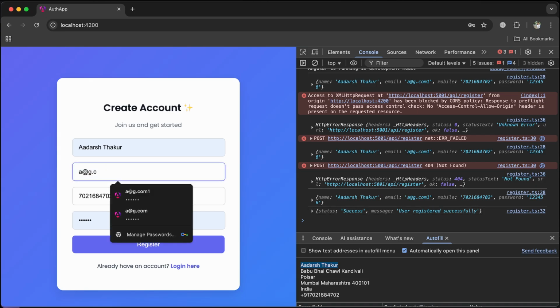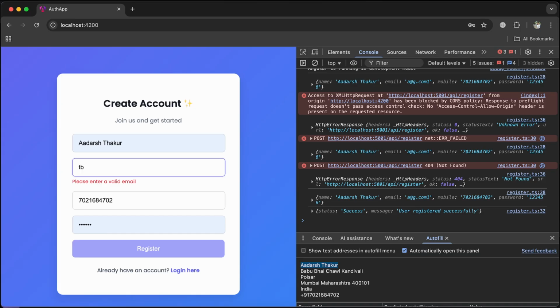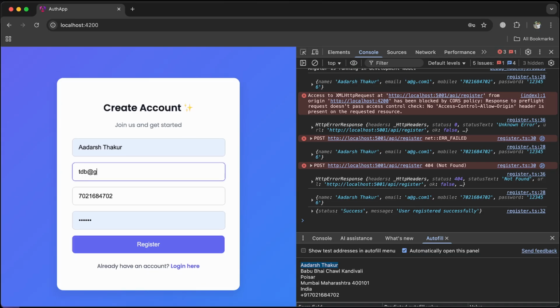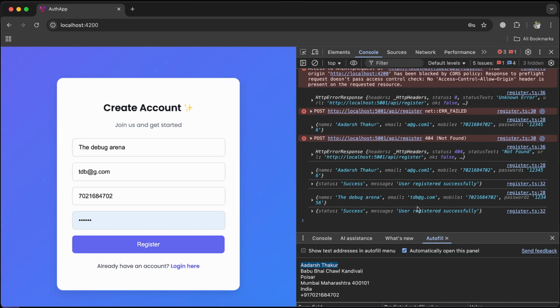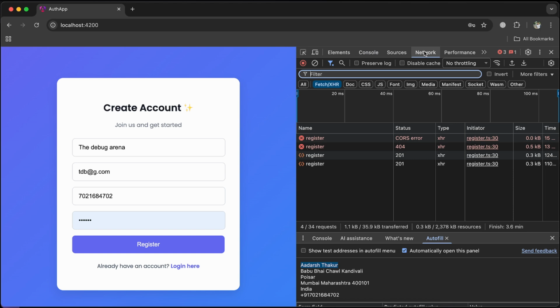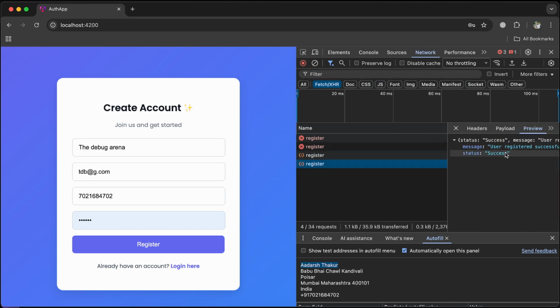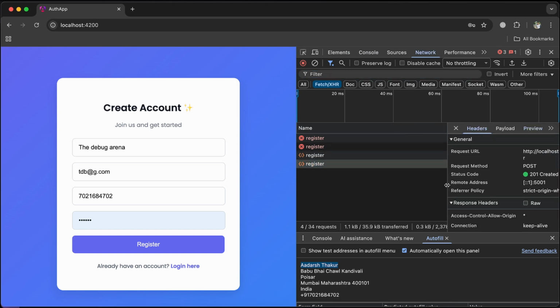Now let me just come here and let's add tdb@g.com, and let's change the name to the debug arena. Click on register, and here I have got user registered successfully. Let me also see the network. Yeah, here I'm getting the 201 status and it is done.